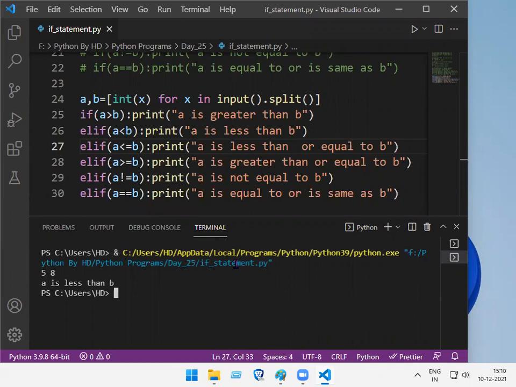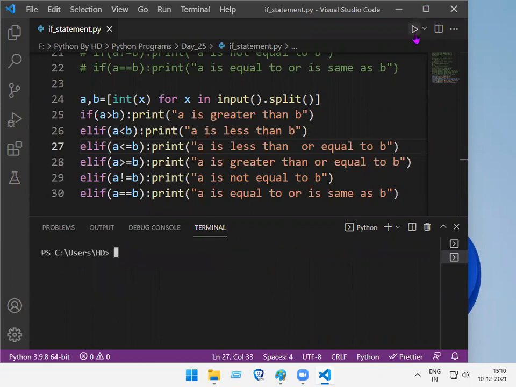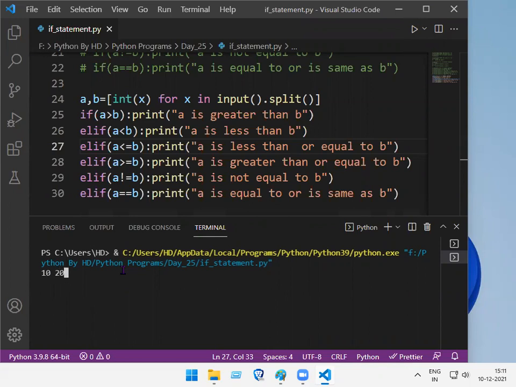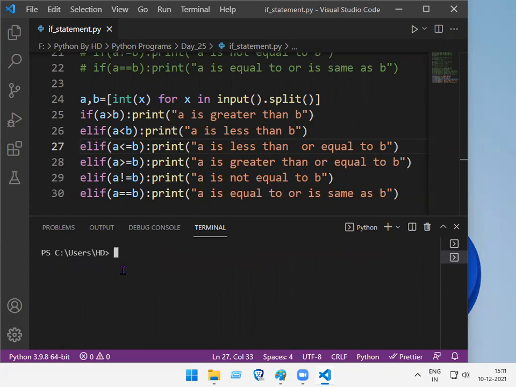Only that particular line gets printed. The remaining lines will not get executed or printed. Clear? Last time, I'll take a value 10 and b value 20. Where does my code stop? Line number 25 only. Okay, I can copy the code now.